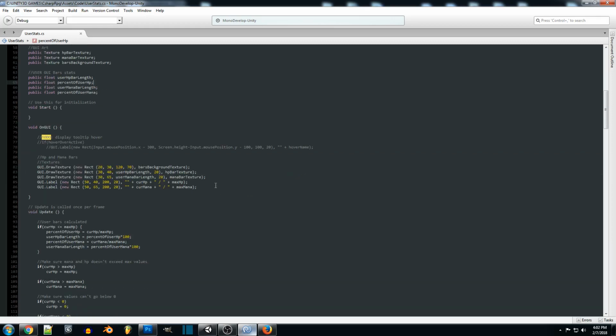So right now we're just going to be using the legacy GUI, nothing really fancy. You guys can use the newer GUI system if you want for this. I'm pretty sure it's pretty simple just to plug that into here as well. But for now we're just going to be creating a couple of GUI textures. And so we're going to be drawing our background, we're going to be drawing our HP bar and our mana bar texture onto here. And for the length, we're going to be setting it to use our HP bar length variable and mana bar length variable.